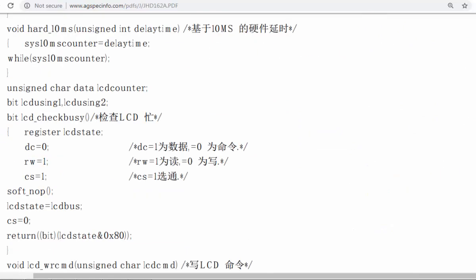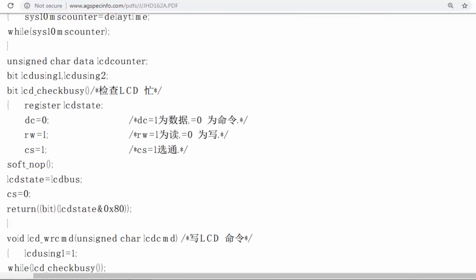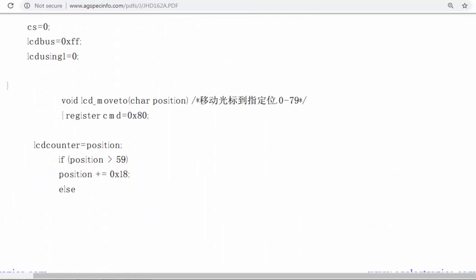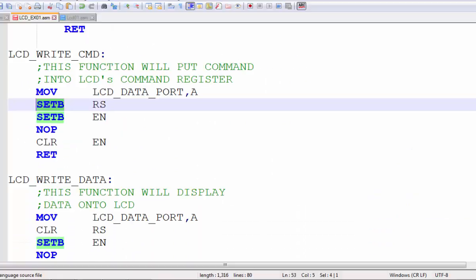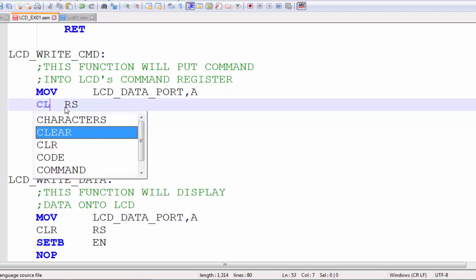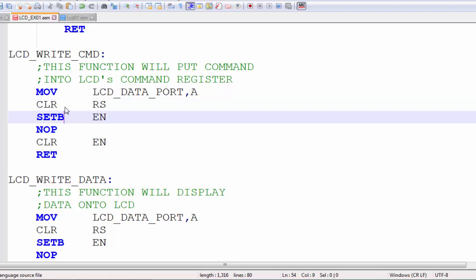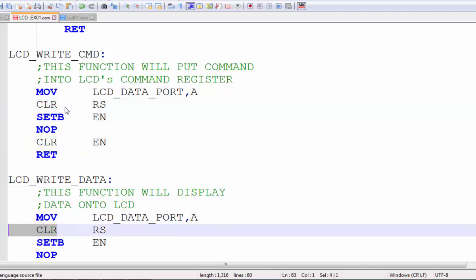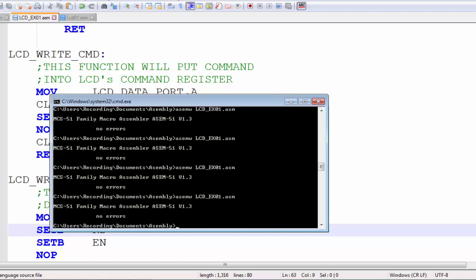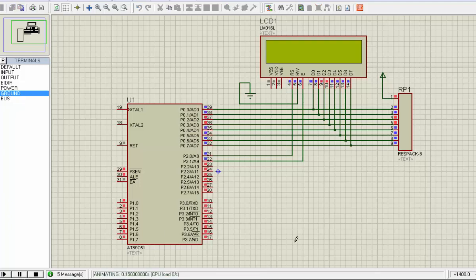Okay, and here it is clearly mentioned that to write something on the LCD we need to set the bit, and to write a command on the LCD we need to clear this, right? So let's just change this and try to recompile the code and rerun. So N is displayed, right?